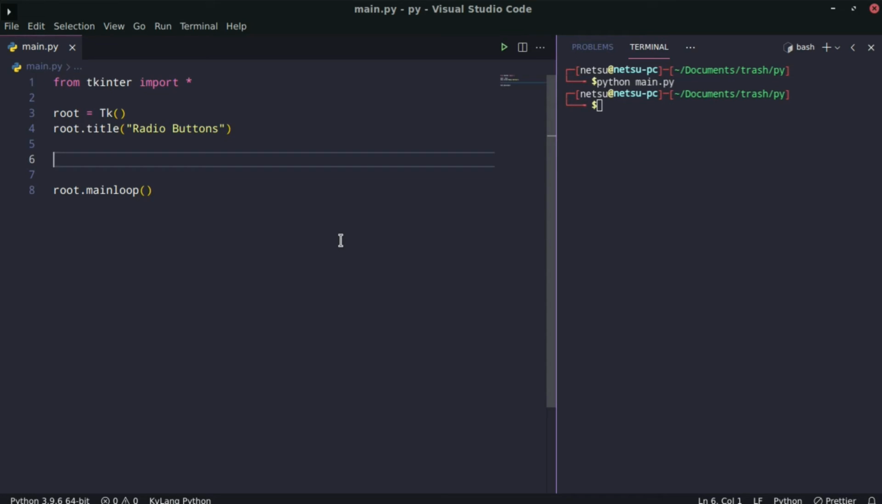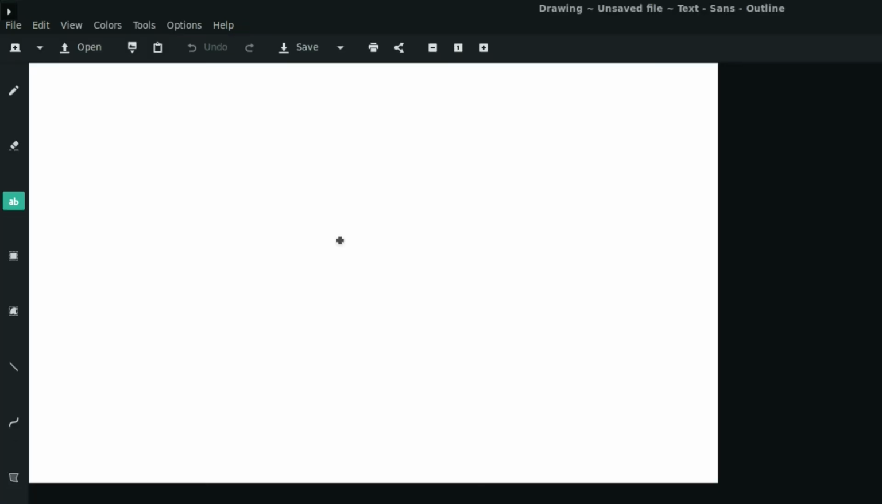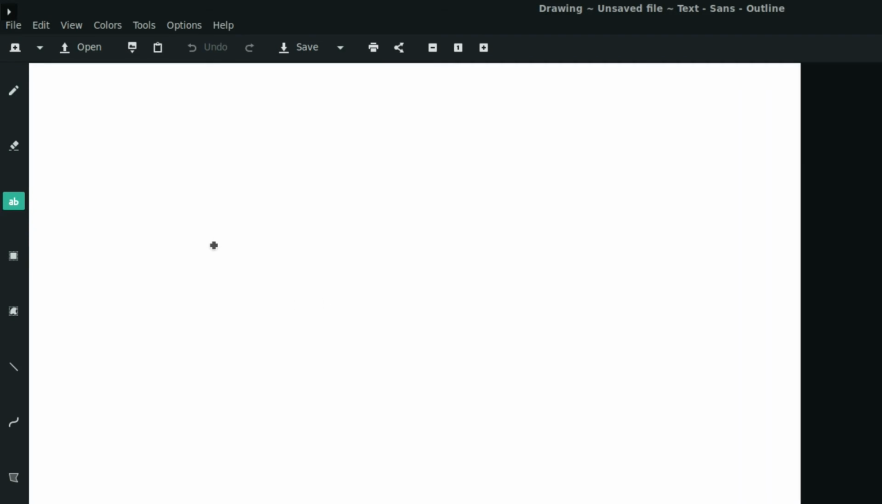So first we need to know what's the difference between a radio button and a checkbox, because some of you might get confused if I do not explain this part. So you get two types of things. We're not going to be covering checkboxes today, but I do want to show you that there is a difference. We'll be covering radio buttons.